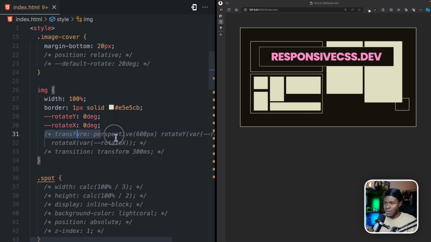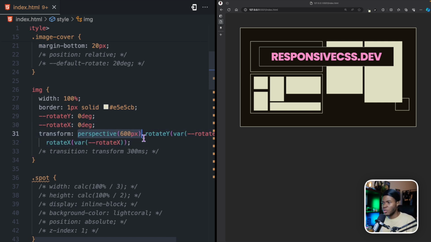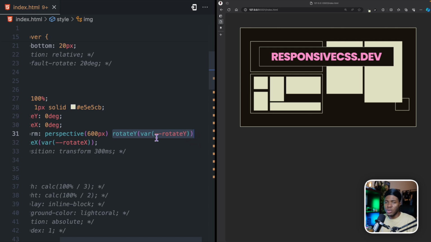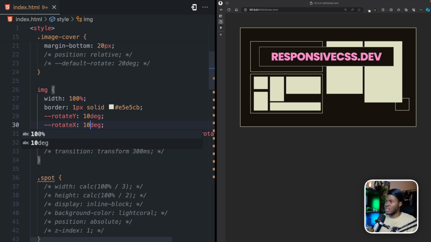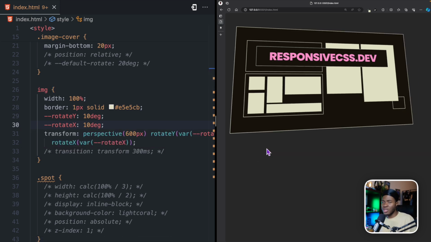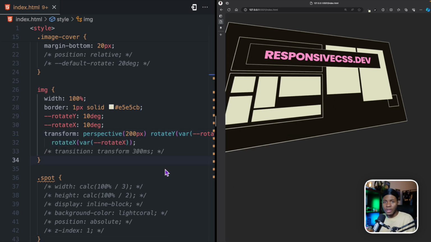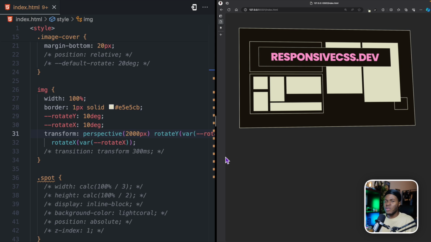So here I can now use this transform property, and for this transform, we say perspective 600 pixels, rotate y, we pass the rotate y custom property, rotate x, and we pass the custom rotate x property. Currently the rotate y is 0 degrees and rotate x is 0 degrees, but let's say the rotate y is 10 degrees and the rotate x is 10 degrees. Look at what the image looks like now. If I make this perspective 200 pixels, that will make the angle even more obvious, and if I make this a big value like 2000 pixels, then it's not really obvious. So let's stick at 600 pixels.